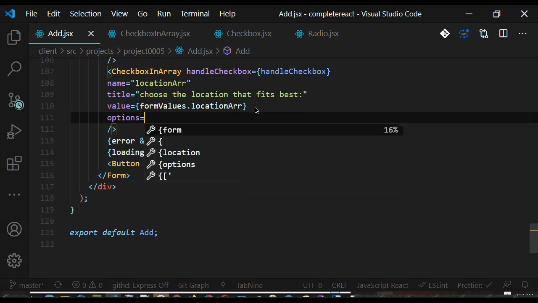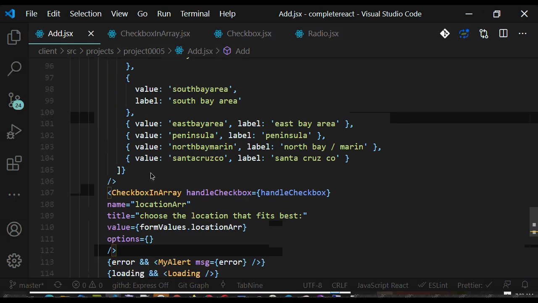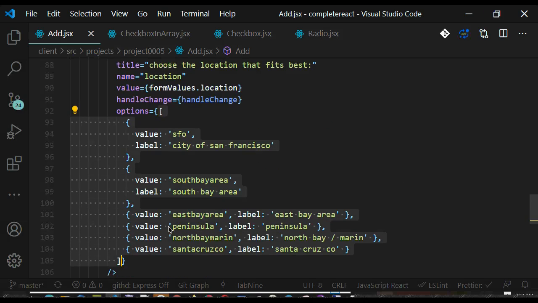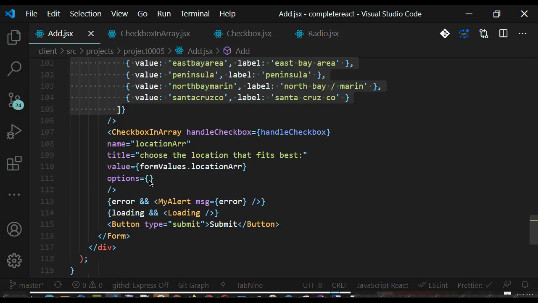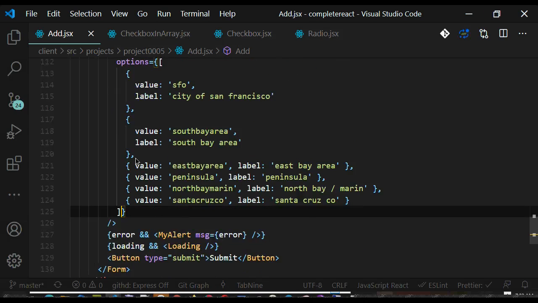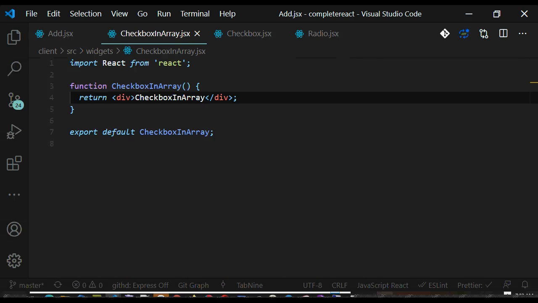Then there will be options. And options will be the same, because I want to do location, I will take the same options. I can choose a different option also if I have, but for example purpose, I'll use the same one. So that's all we need, which we want to pass there in the checkbox in an array.